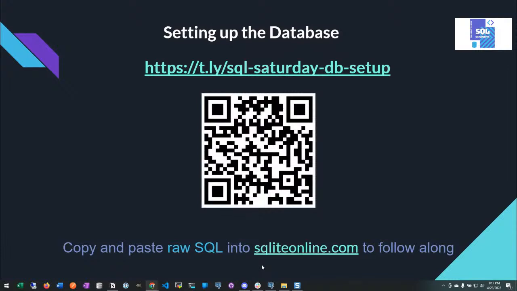Okay, so this week we are going to work with the Northwind database in PostgreSQL. There's a URL and a little QR code here on the screen, t.ly/SQL Saturday DB setup. This takes a couple of seconds to get into, but basically you want to open that up and then find the raw SQL, and we're going to be using that for SQLite Online so that you can follow along. Once you have that, if you can put an all set into the chat or a number 1, just to say you're ready to rock.